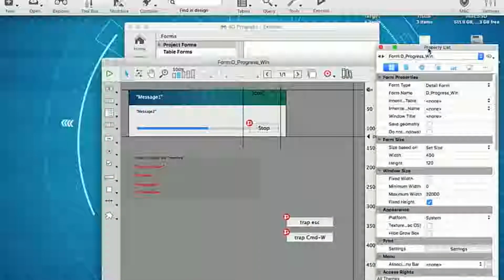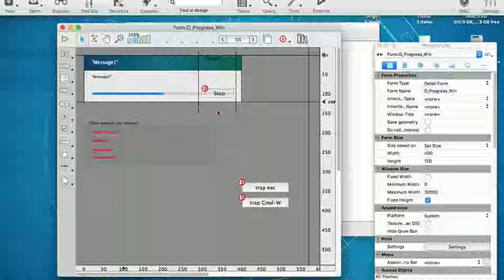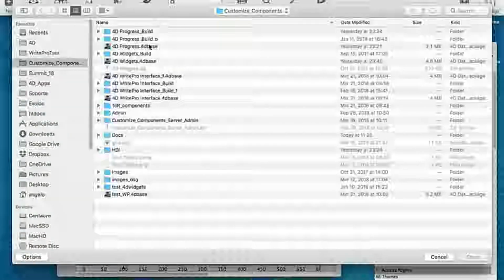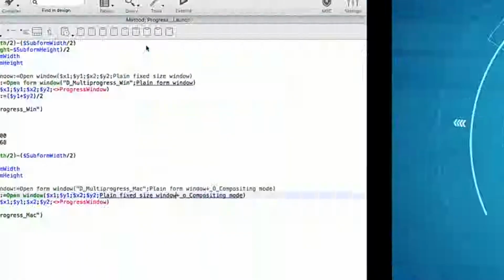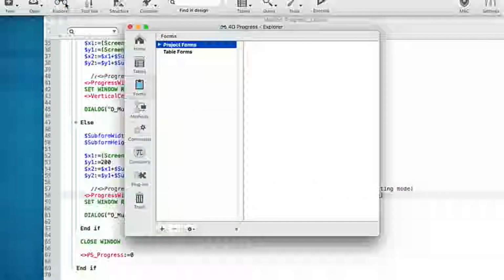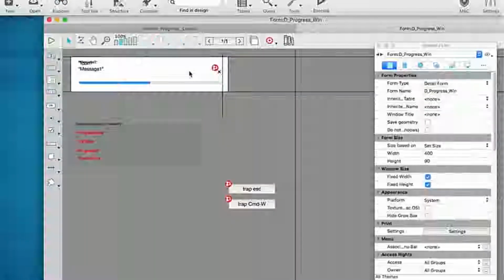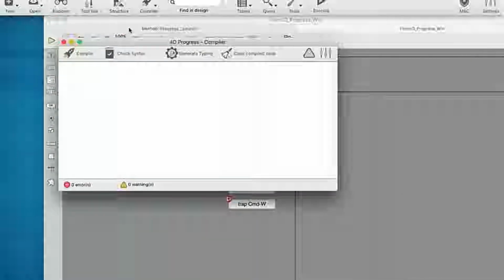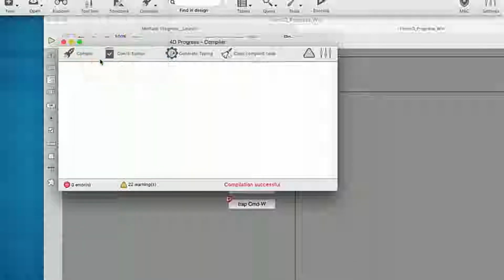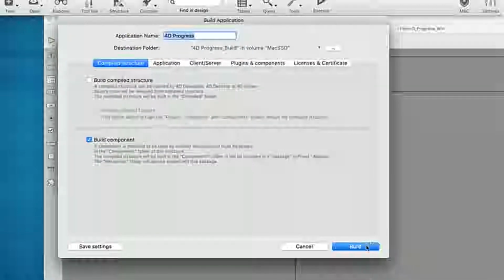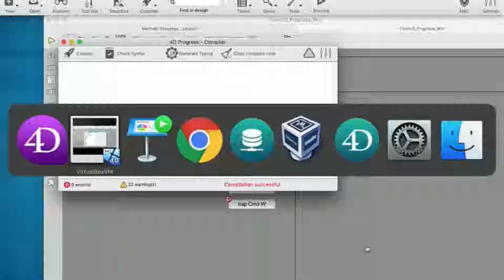So here it is. This is how it looks originally. I'm going to open the latest one. So after some modifications, now I've modified it in this way. Now I'm going to compile it. Then build application as a component and build.